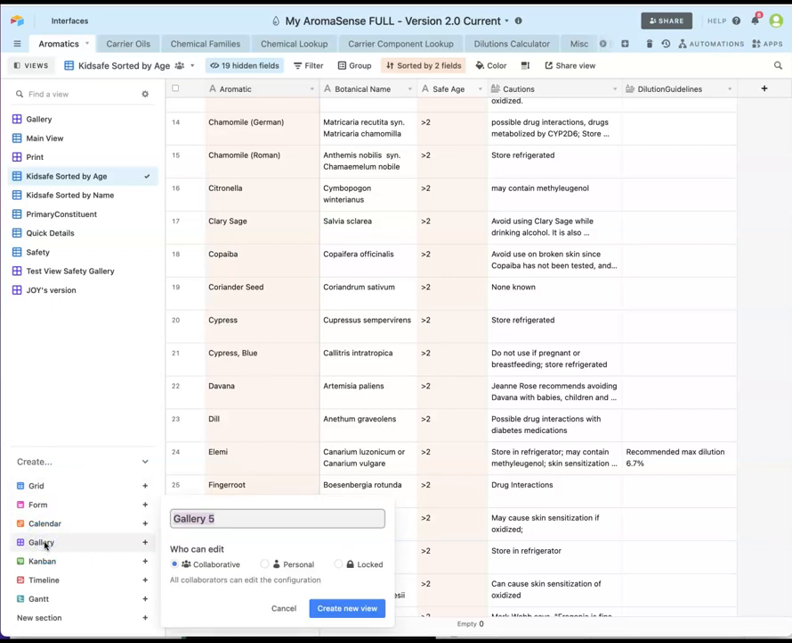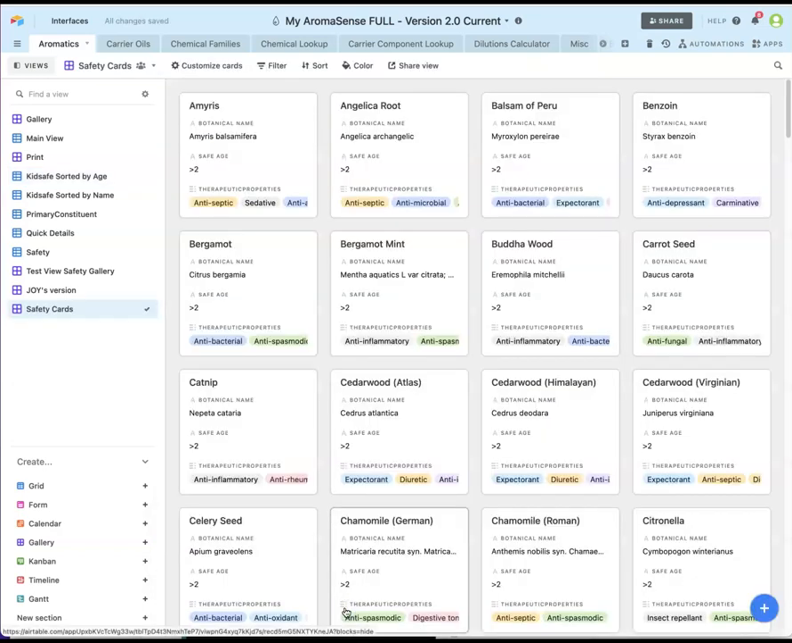Now I'm going to name it something other than Gallery 5 because that's not going to help me when I want to see it again. I'm going to say Safety Cards since I already have a safety view. And then who can edit doesn't matter because you're the only one that owns your copy of AromaSense. So any of that is not relevant. And then we'll create new view.